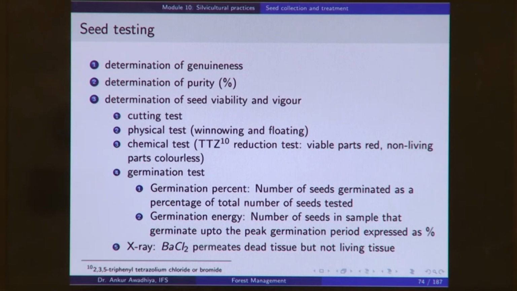Now, seed viability and vigor are checked using a cutting test. In the case of a cutting test, you cut the seeds and look at the development of the embryo inside the seed. Is the embryo mature enough? If it is mature, then there will be good viability. If it is an immature embryo, or if the embryo itself is missing in most of the seeds, then it will tell us that these seeds are non viable. Or we can make use of physical tests such as winnowing and floating.